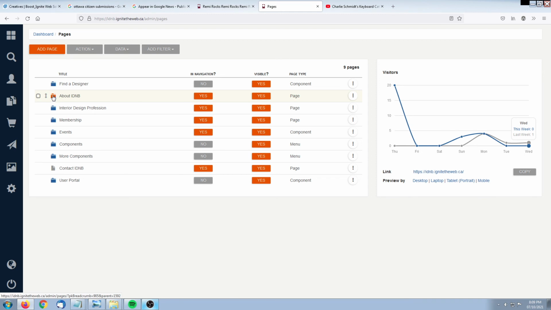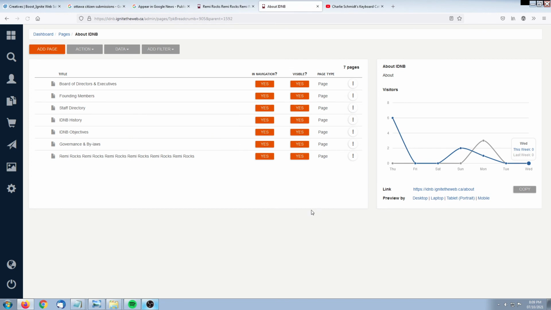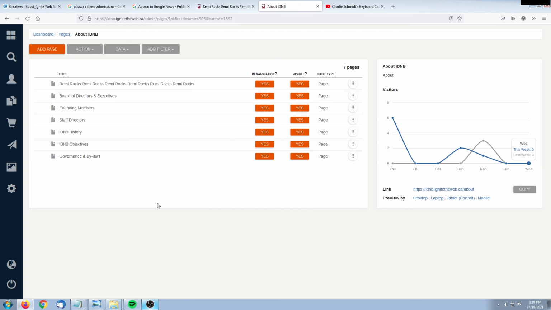So you can either click this folder on the left-hand side, or you can click on the kebab and click on this pages option, which will also tell you how many pages there are. And here we can see that our Remy Rocks page exists right here. What we want to do is move it all the way to the top. So I simply hover over the page itself, I hold, and then I drag all the way to the top. And now Remy Rocks is at the very top. So if we refresh our page, it is now at the very top. And that is how we go about making a page a subpage of another section.